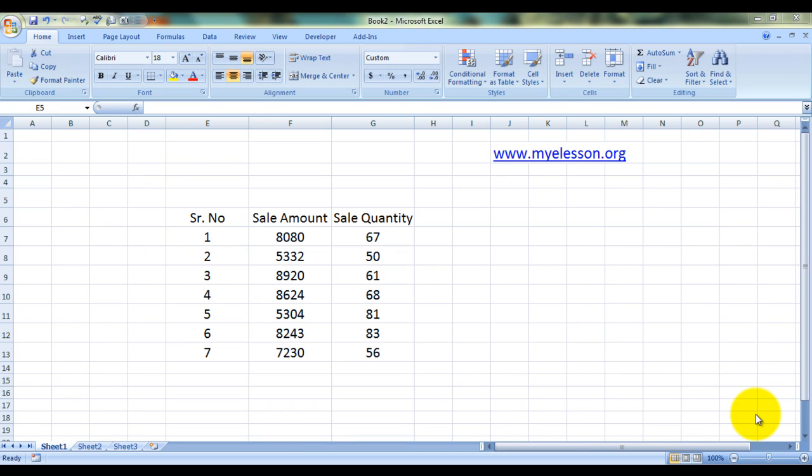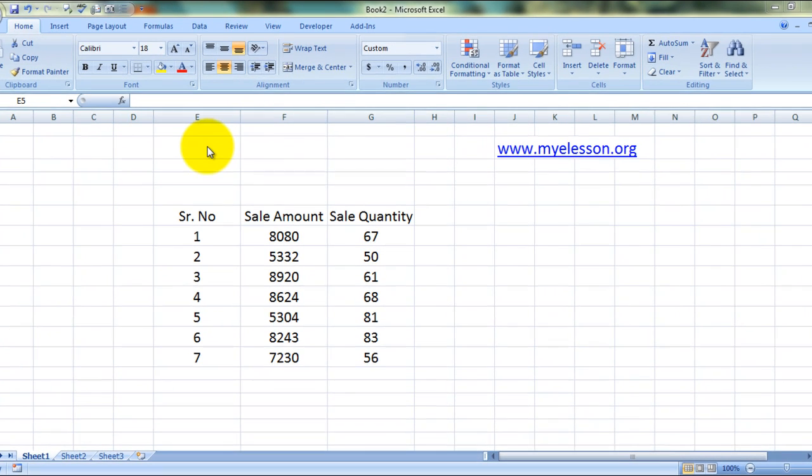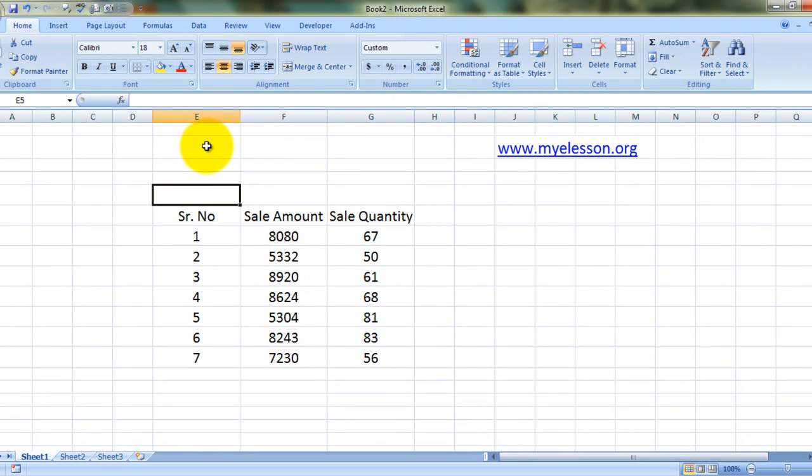I'm your guru and today I'm going to tell you how to use the merge function of Excel. Now, to understand the merge function, we would have to look at this example.